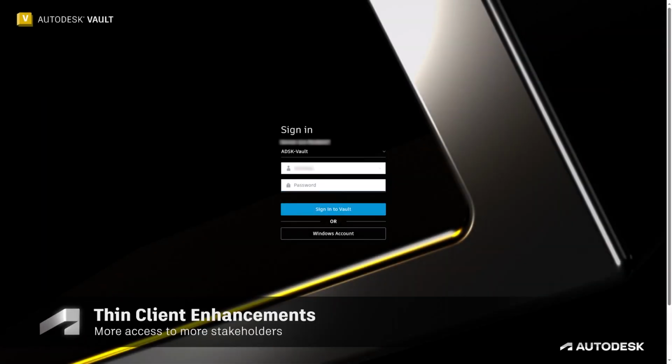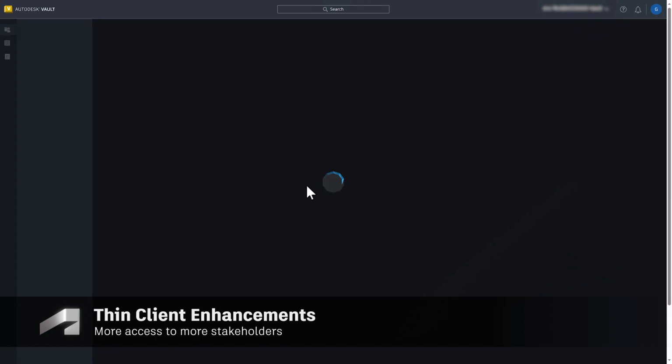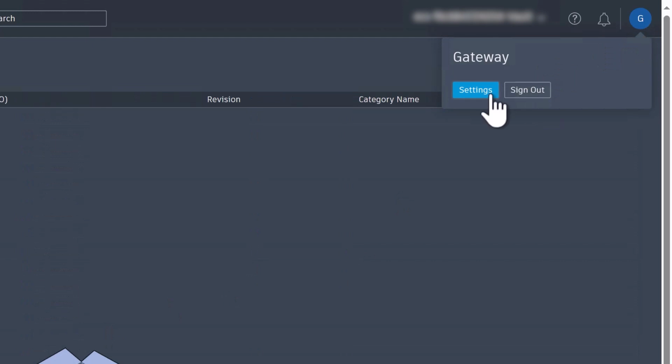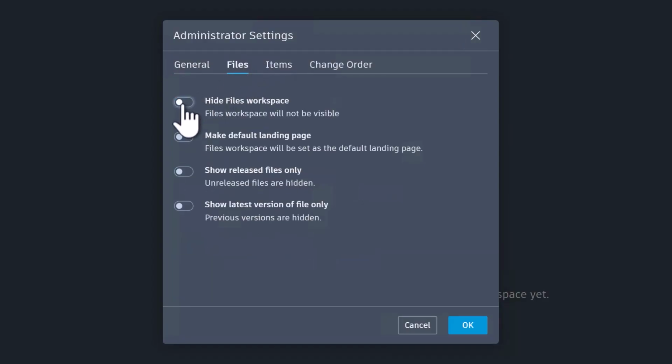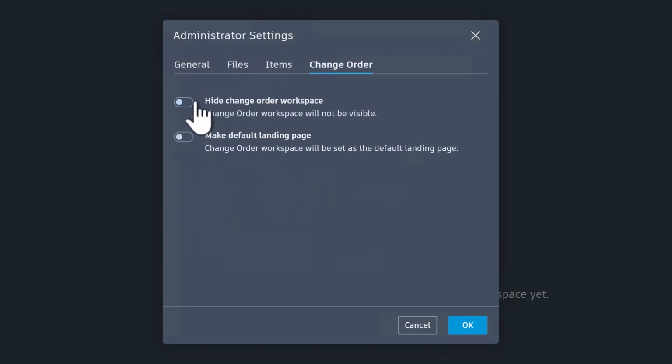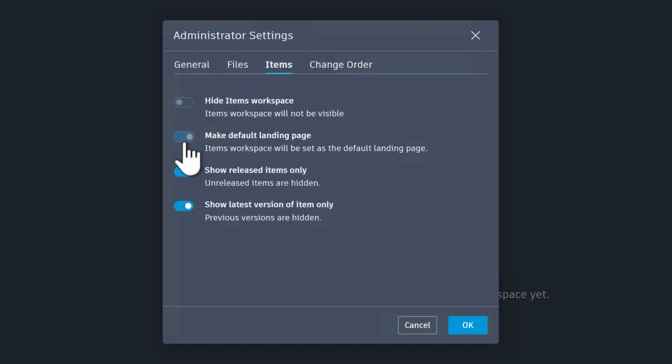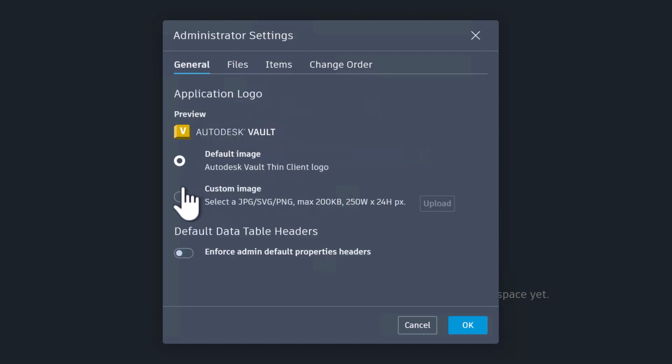For the thin client, we've added more administrator options for customizing the interface. You can now hide or unhide the file, item, and change order workspace, as well as set a specific workspace as the default landing page. You can even upload a custom logo.